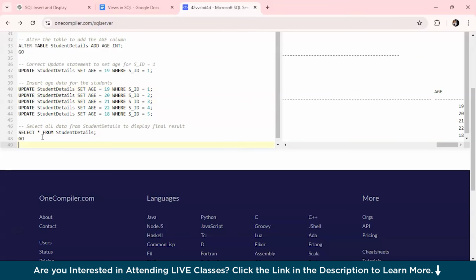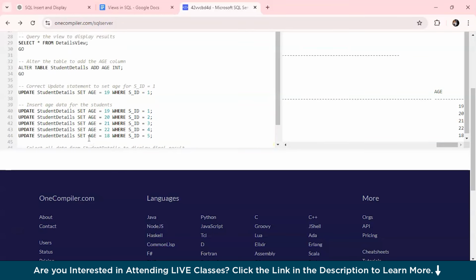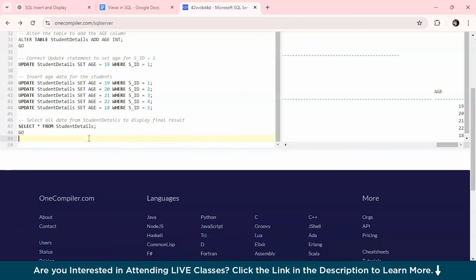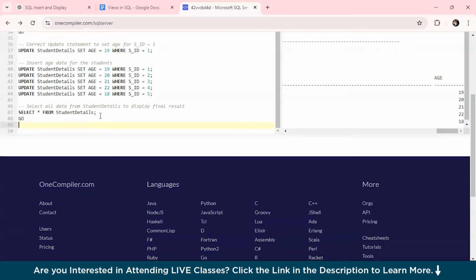Okay. Now the next thing which we will be talking about is deleting a view. In order to delete a view, you just simply have to give this command which is drop view if exists, and then give the name and the table name which is detail view, right?